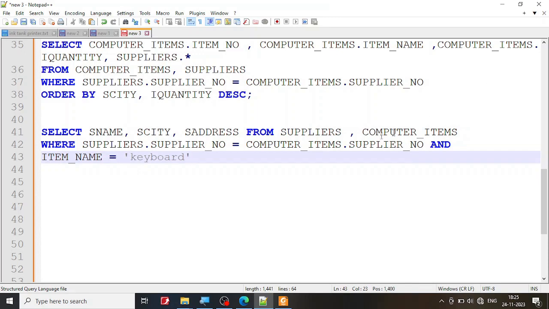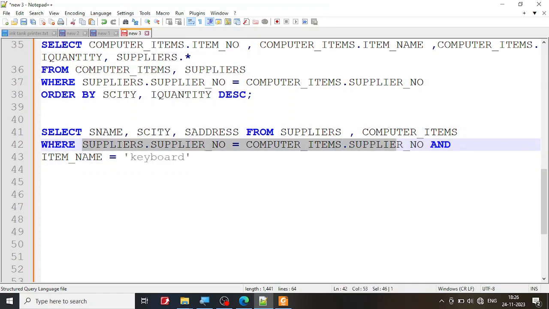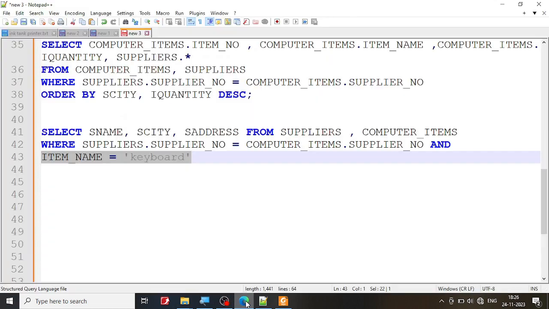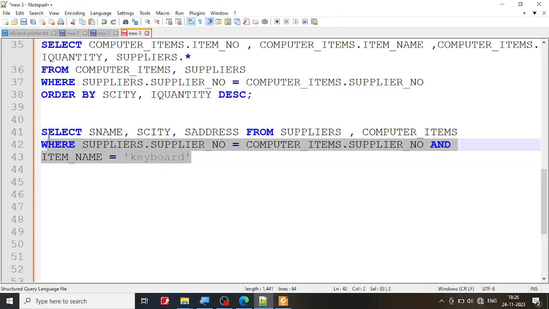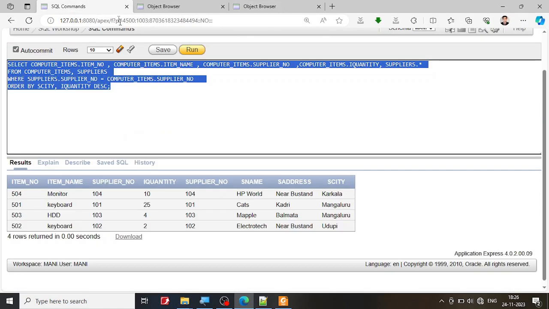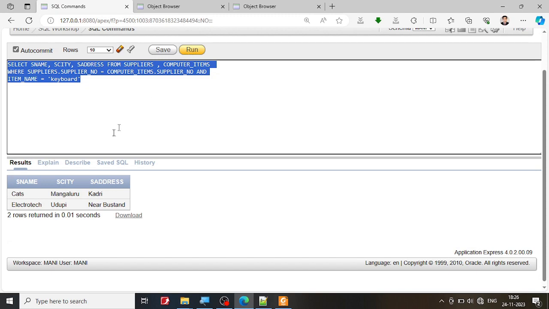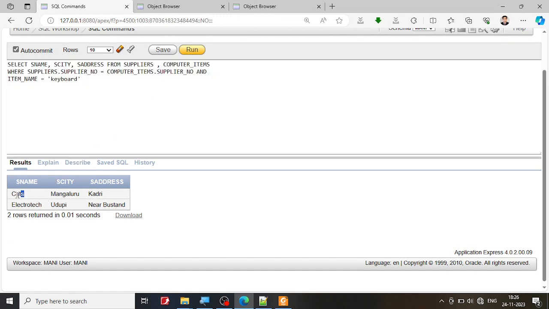Okay, so that's it. This condition is required, because otherwise you get all the combinations. I don't want all the combinations, only those who are supplying me the keyboards. You notice that only these two people are supplying the keyboard, and that is what should be shown. I don't know the names, but you know that two records will come. Let me delete this one, paste it, select all of them and run it. And you notice that only two people are supplying me. One is Cats, the other is Electrotech, and their addresses are going to come. So that is done.